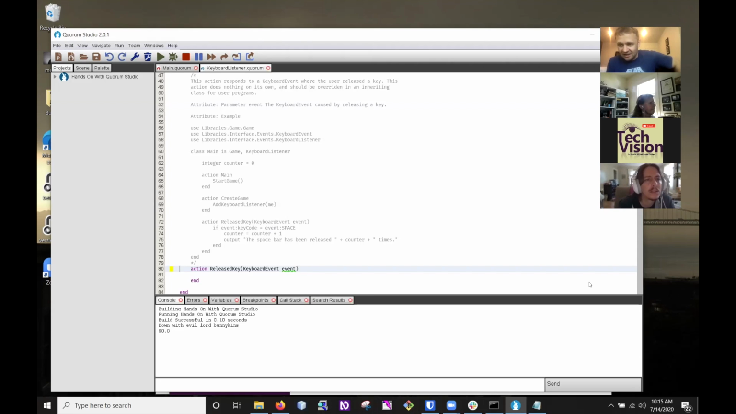So a pressed key means that I physically push down on a key on the keyboard. Released key means I've let it up. So anytime you're using the keyboard, and this is always true in pretty much any programming language, if you're pressing down, that's a pressed, and if you're pulling up, it's a released. And with any keyboard event, you can get both pieces of information.